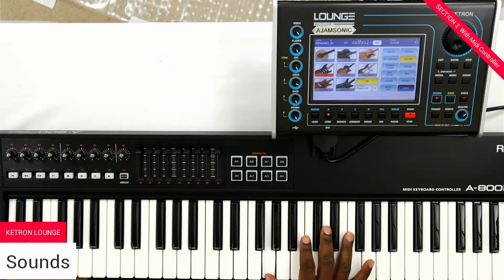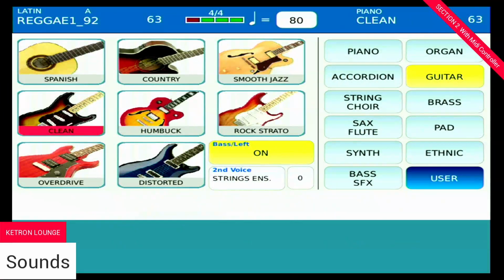Okay, so on this nice little compact unit, we have the capability of instantly having a split point and then having the keys to the left respond to bass. If you look at the screen right there, for an example, let me switch over real quick so you can see what I'm looking at. It's a function that says bass left on and off.